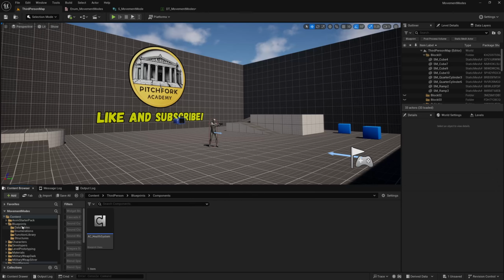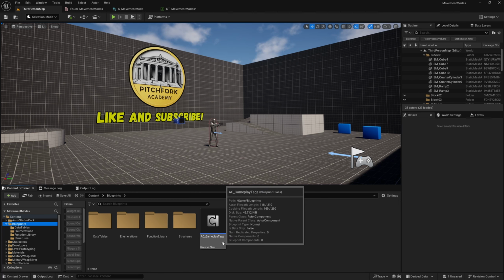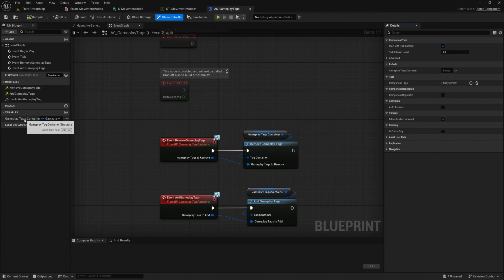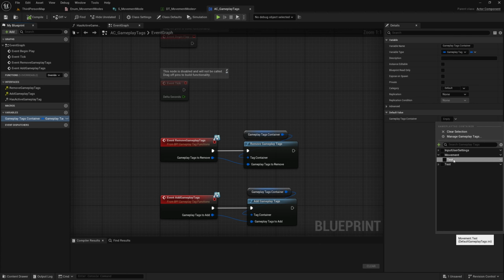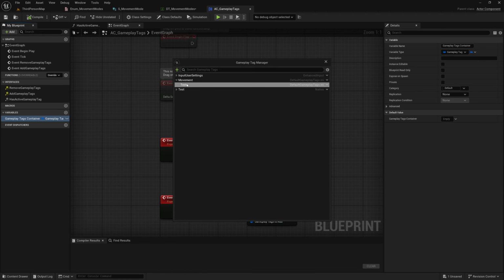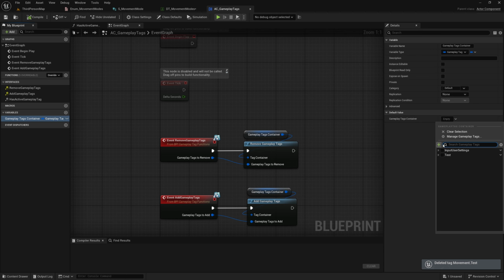Then the gameplay tags we'll need to create in our gameplay tag container, which is in our actor component. Here in our blueprints folder, we've got our actor component gameplay tags. We can open this up, and the gameplay tags container right here, we can select this and drop this down, and we're going to add a few movement modes here. I've already got this test one that I added when prototyping, but if you need to remove any gameplay tags, which I will remove this one just so that we're starting from scratch, you can click manage gameplay tags, and then right here you can delete that tag like so.